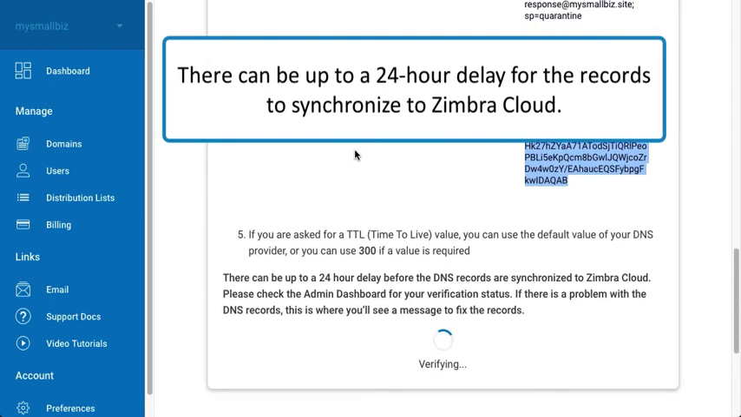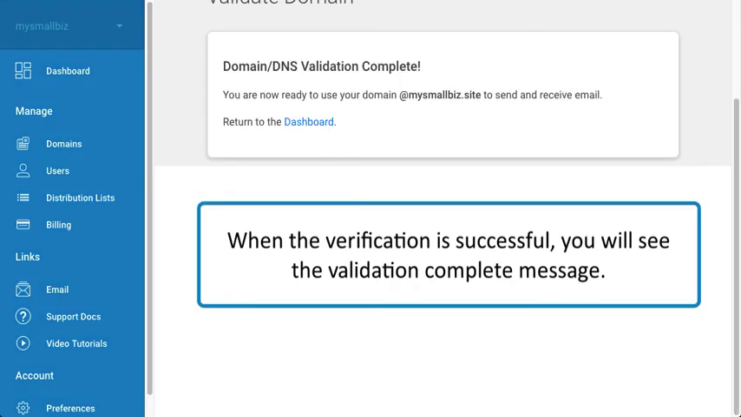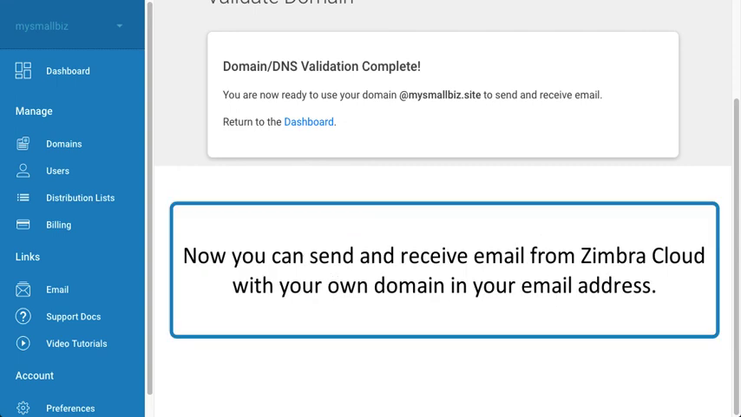There can be up to a 24-hour delay for the records to synchronize to Zimbra Cloud. When the verification is successful, you will see the validation complete message. Now, you can send and receive email from Zimbra Cloud with your own domain in your email address.